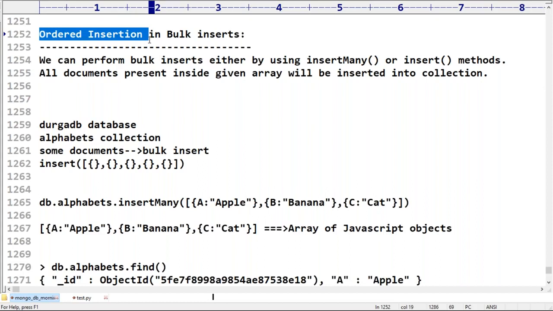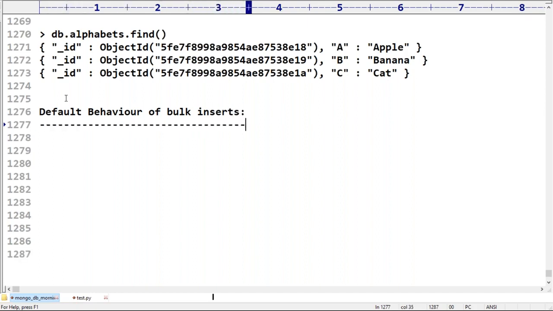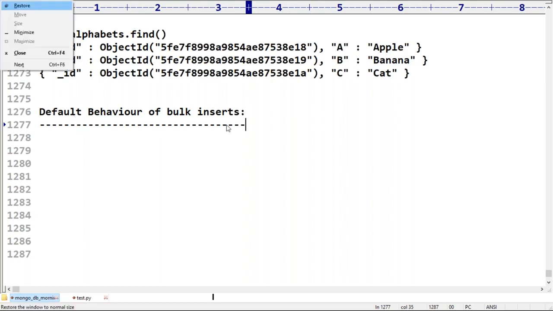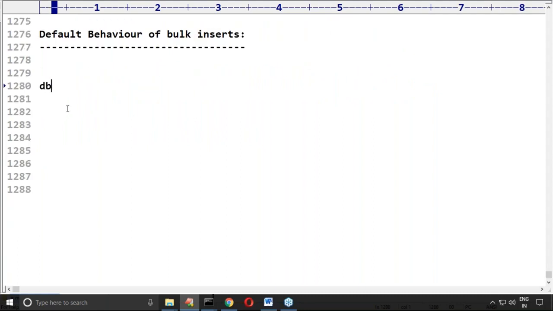This one you need to take very special care about. Observe what the default behavior of bulk inserts is. Listen carefully. Here I'm taking db.cars this time, with db.cars.insertMany, or simply insert also, no problem.